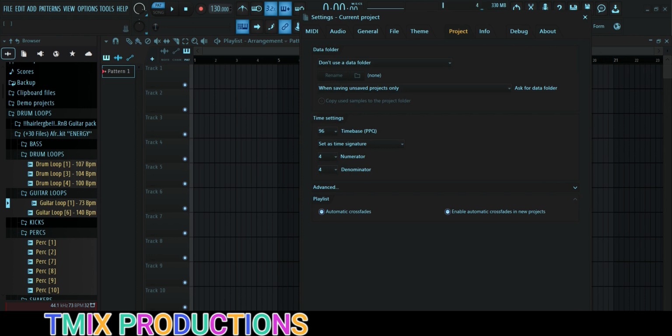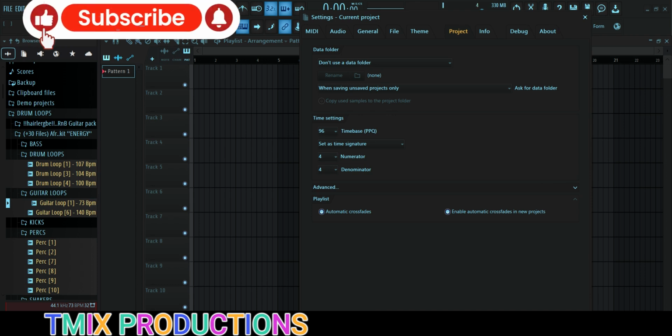I'll be showing you how to do that for different kinds of genre. But most of the popular genres that we have are always 4/4 time signature beats. So you don't need to worry much unless you are doing a different kind of production, and I'll be showing you those productions that need you to change the time signature before you start making them.